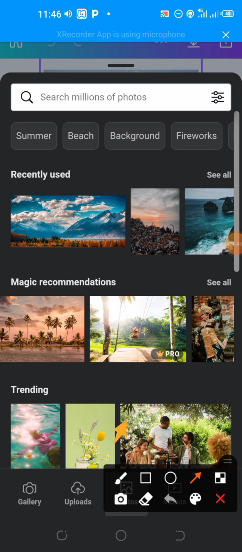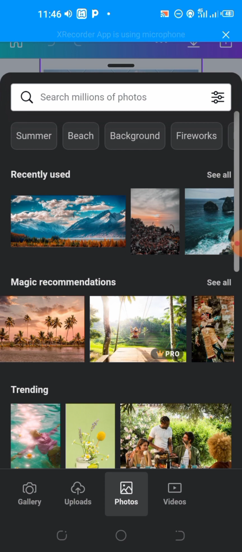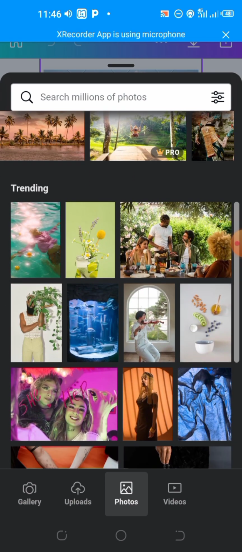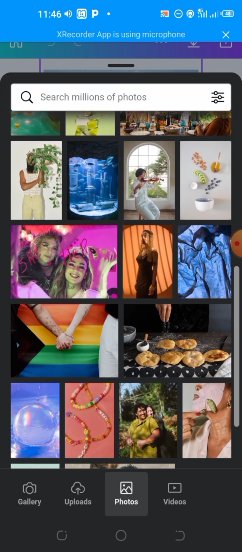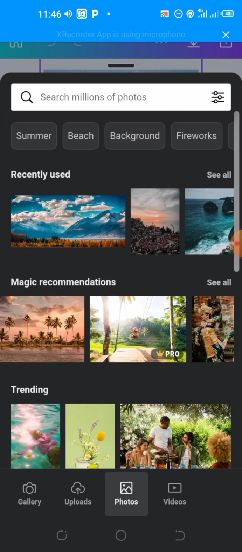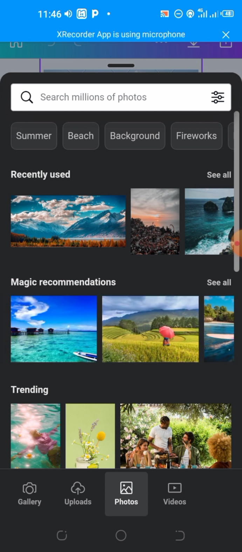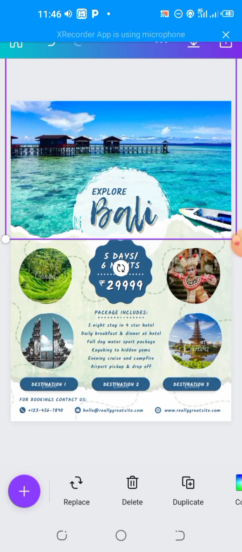You could click on see all in order to see any of these designs while designing, any of these suggestions, or any of these items entirely. You could also have the trending aspect of it. Trending shows you trending photos, trending designs you could employ while designing. Right here, we're just going to go for this to replace our watermarked item.